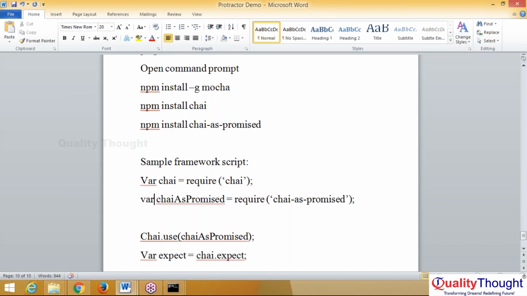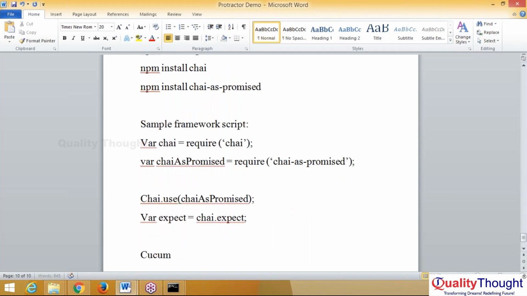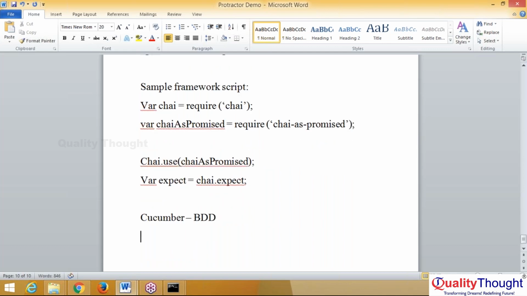Let us see a script which has elements or something else after this. Once Mocha has been completed, one more framework that we can configure is Cucumber, which is also a BDD framework. Now to install Cucumber, open your command prompt and enter npm install -g Cucumber.